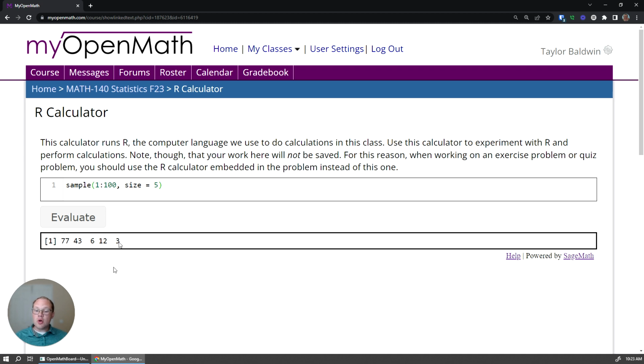So the moral of the story: do not trust yourself to be random. You are not good at it. No matter how hard you try, you're not going to be good at it. Use a tool. This calculator is a great way to easily simulate randomness.